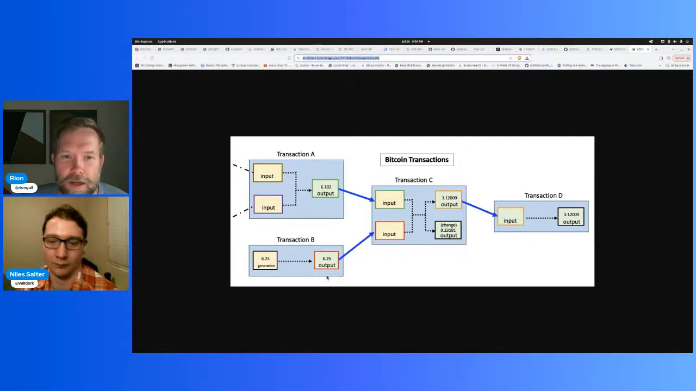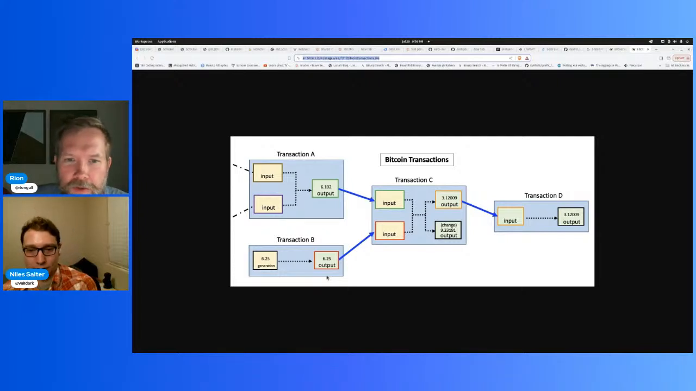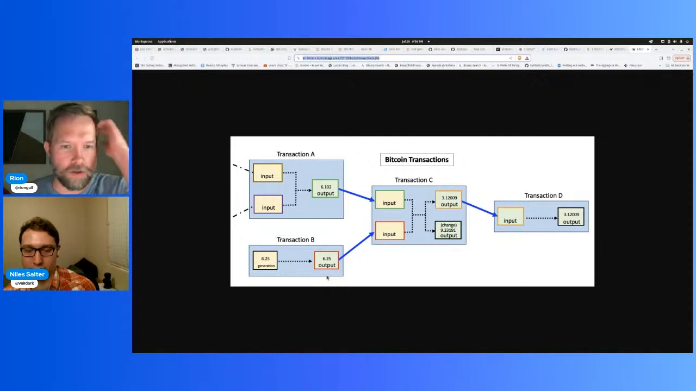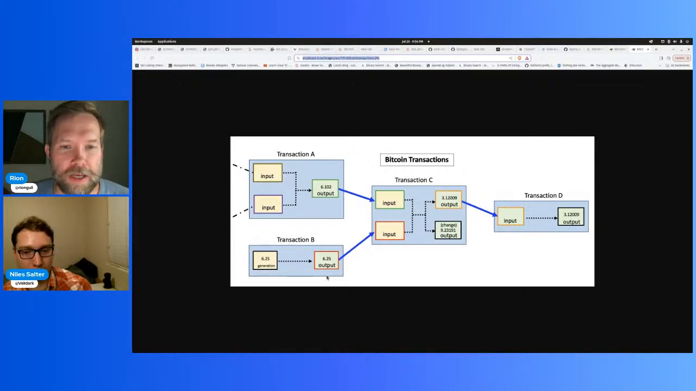So to identify, let's look at transaction C again. To specifically identify one input, you would have to specify the transaction itself, and then the index of either the inputs or outputs, depending on what you're trying to specify. So if you were trying to specify that 9.2311, you would say that's the transaction C hash, index 1. So not 0. The 3.12 would be 0, and then the 9.23 would be 1.